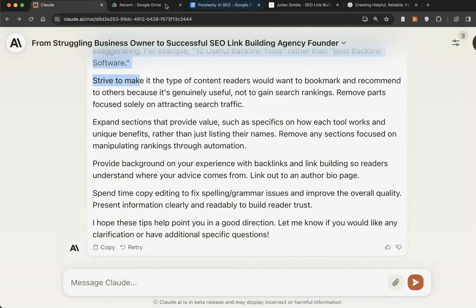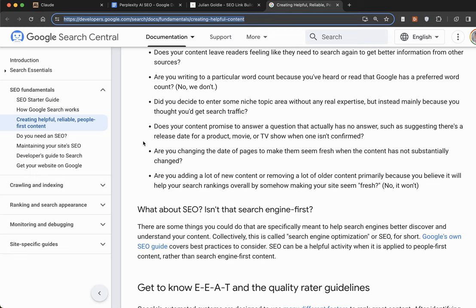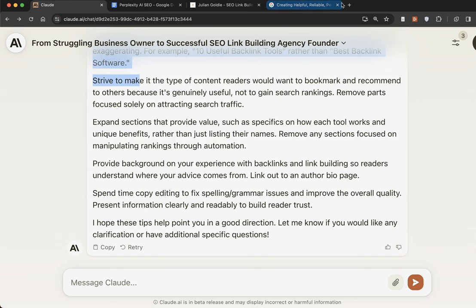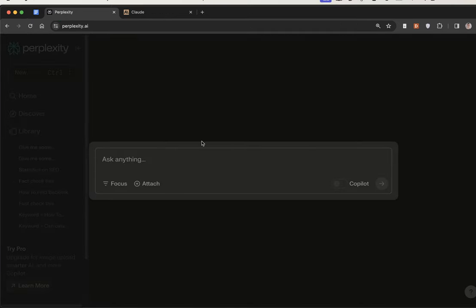And this would work for anything like EAT guidelines, helpful content guidelines, etc. You basically just train Claude on exactly how you want to write content. Now, sometimes when you're using Perplexity, it's actually got a bit of a token limit. So if you're trying to give it a lot of data, it won't be able to handle it.